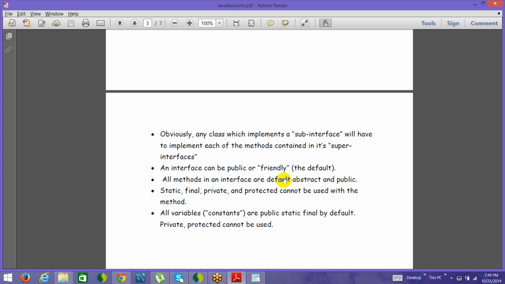If you extend an abstract class, the Java compiler by default forces you to implement that particular method which is abstract. Now if you do not implement that, then your class by default remains abstract. That kind of thing is there, and that is possible here also. So all methods in an interface are by default abstract and public.